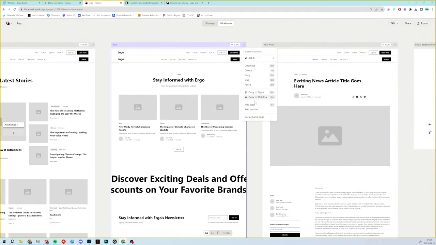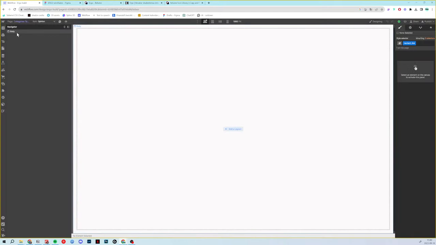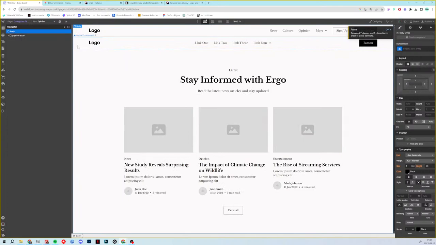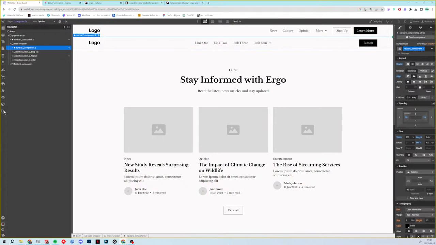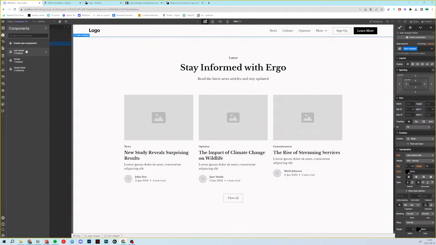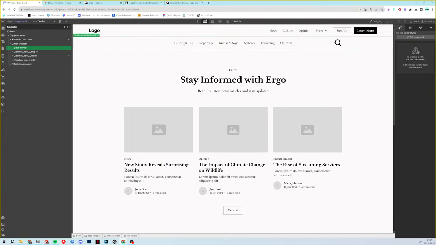Click copy to Webflow, and copy that to the body. And we'll replace this navbar with the component. Let's also just turn on the classing so I don't forget that. We remove that, but then add the sub navbar. We have the same component, and let's see here.